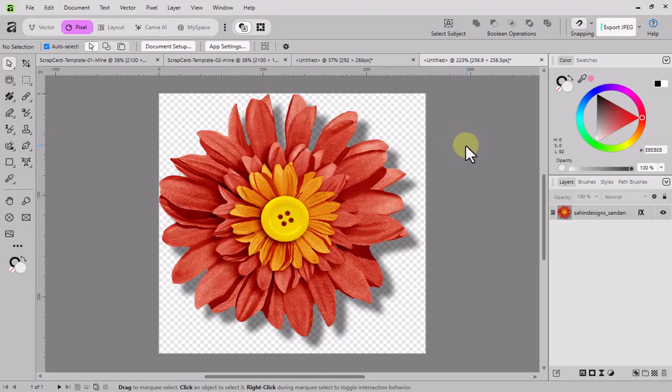So this is the simple way to copy and paste elements from one project to another or from one project to its own image.